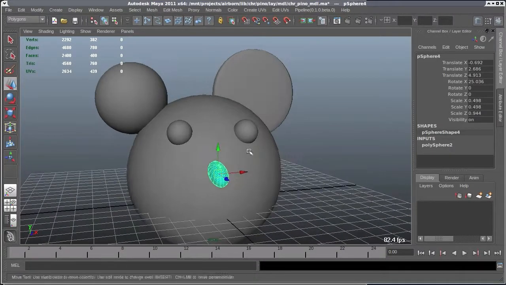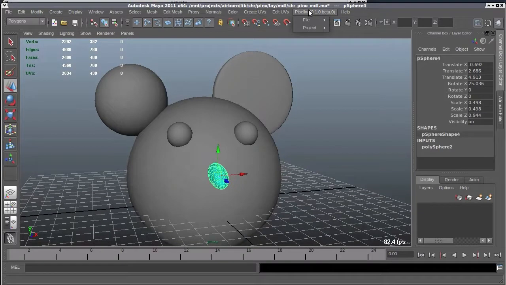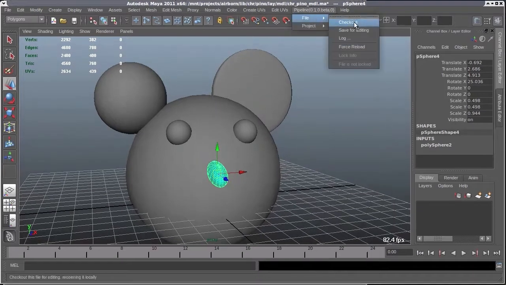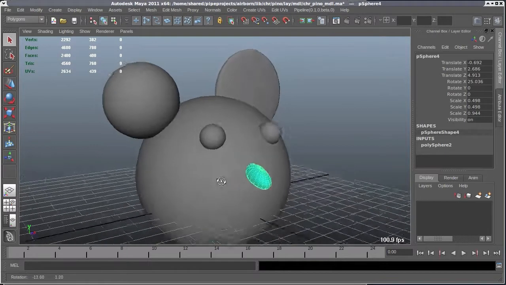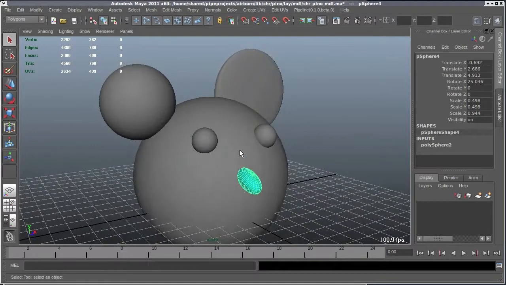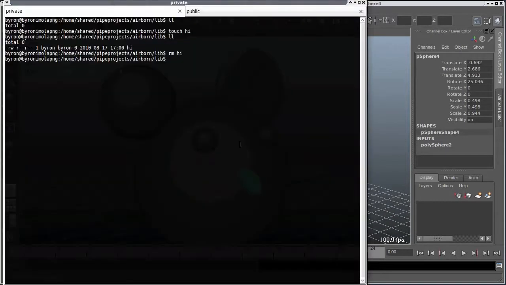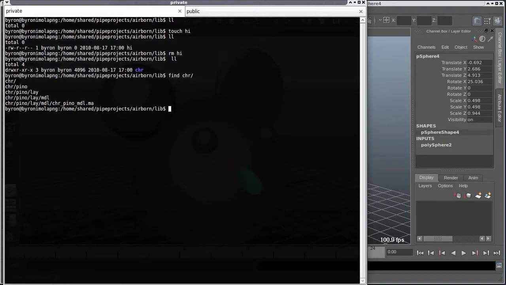I scaled down the nose, but now I really want to be sure that no one else can work on that file. So I save it for editing. This keeps my changes that I have so far, and that's already it. So now I can safely work on that file. Let's have a look at the private repository again. Previously it was quite empty. Now there's something in it, which is the file that I've just checked out to start working on it.